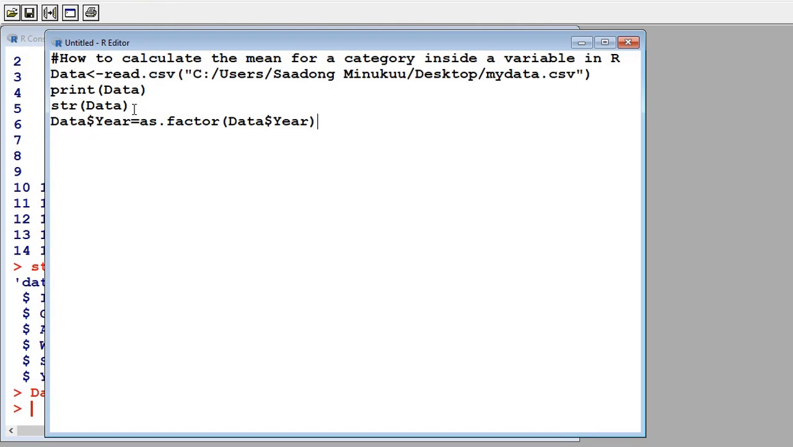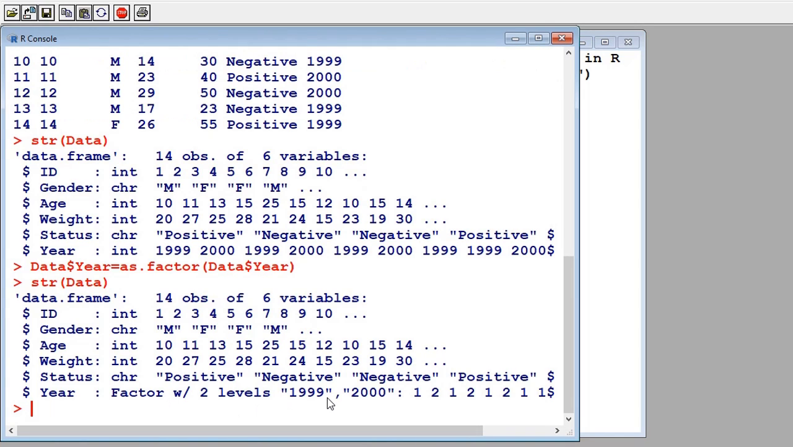Now if I look at the structure of my data set again, you realize that year is now considered as a factor. Usually a factor and a character mean literally the same thing. It just depends. When the variable is categorical, R could either recognize it as a factor or as a character. There's no need to explain the details, but for the meantime, assume that factor and character are the same, integer and numeric are the same.